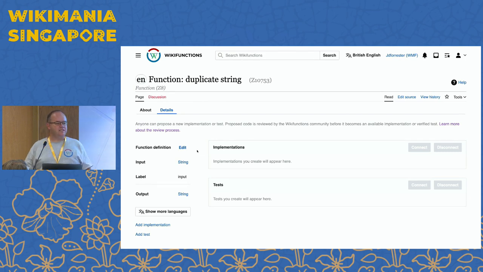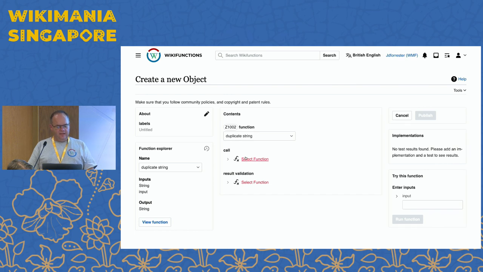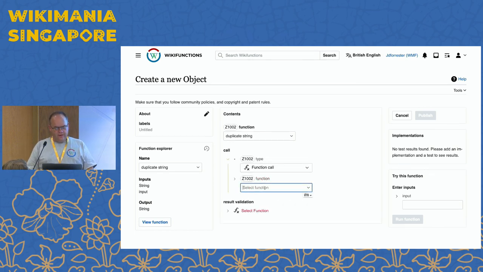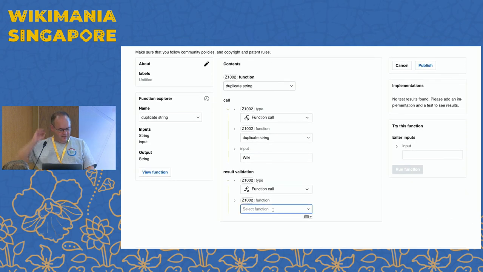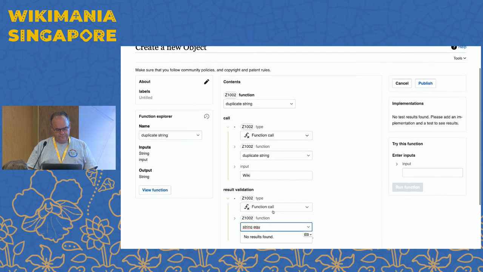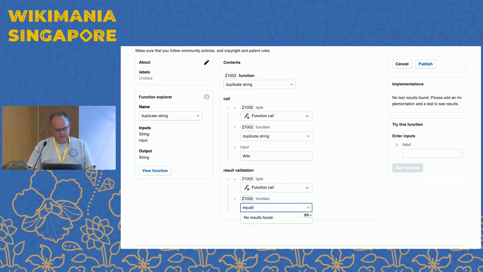And the first thing I would always suggest is after you created the function, create the tests first. Don't go immediately for the implementation. It makes it easier to always do the tests first. So we go down here, click on add test. Adding tests is a little bit uncool, so we need to improve this. Basically you say, my function call is duplicate string, and it takes an input like, for example, Wiki. And now we need to check whether the output equals what we expect. So not inequality, equality.